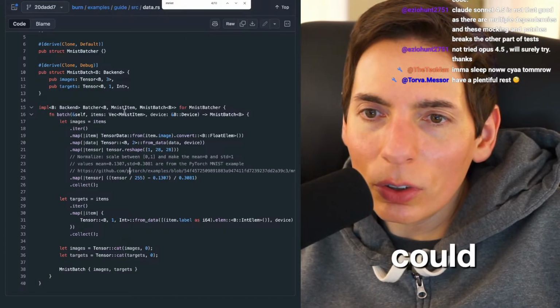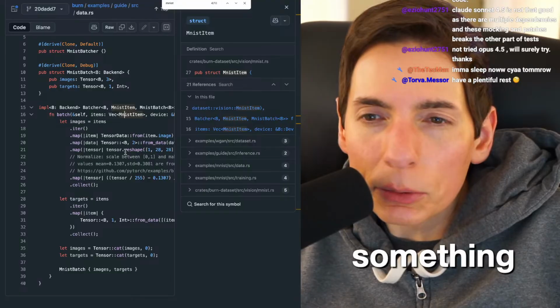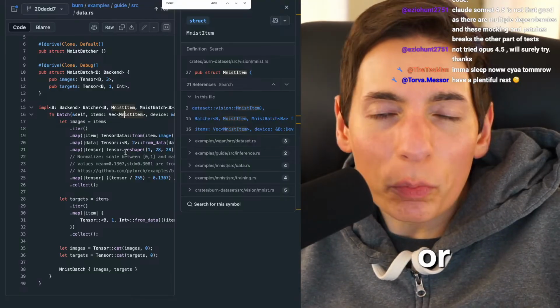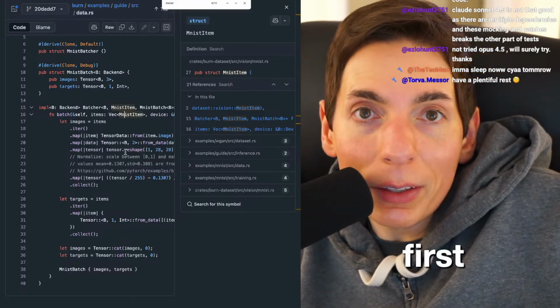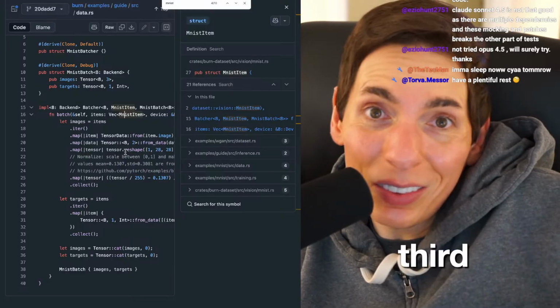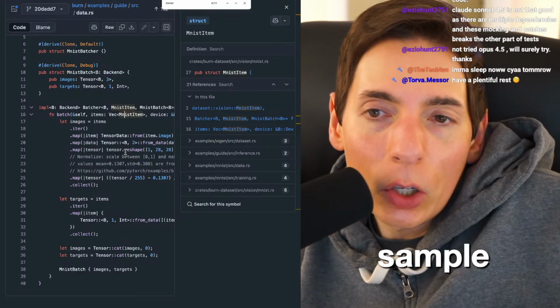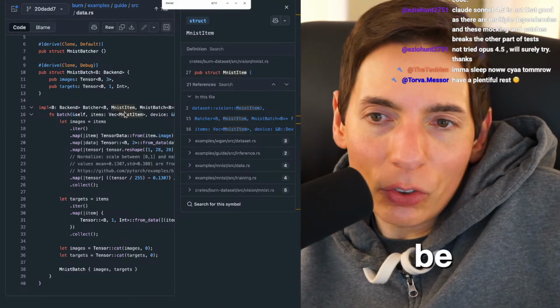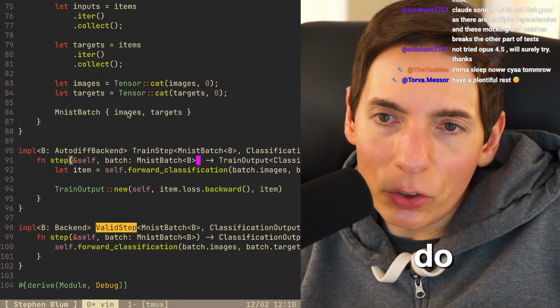We could just say features, labels, or something like that. Or we just merge it together. We can just merge the data, so that the first two elements of the array are the input data and the third element is the output. That way each item, as you're training each sample, will be in the same shape. So that's what we could do.